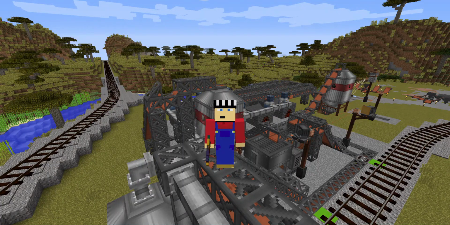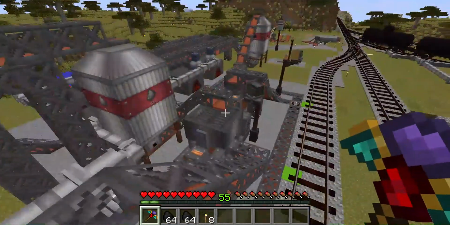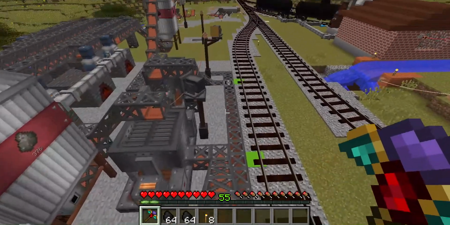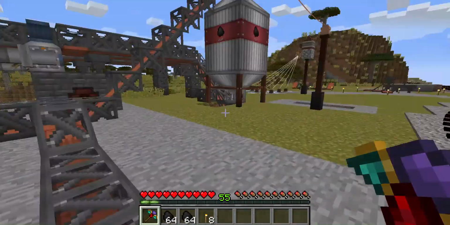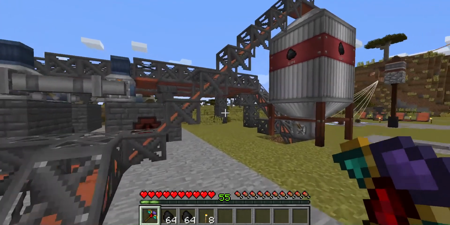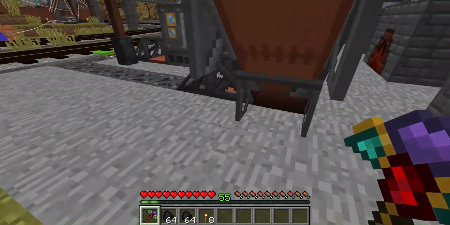It's Railroad Active here with a showcase on automating coke production in Immersive Engineering. As you see behind me, I have made a system that makes coke out of coal in an automated system using Immersive Engineering coke ovens, hoppers, and conveyors.